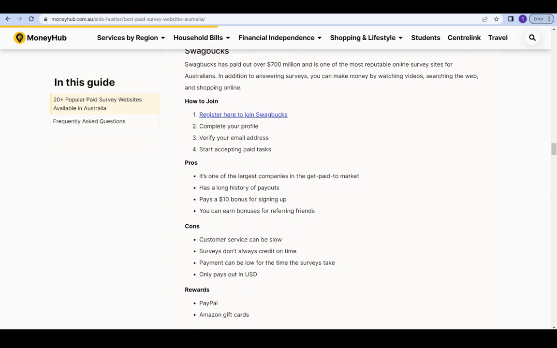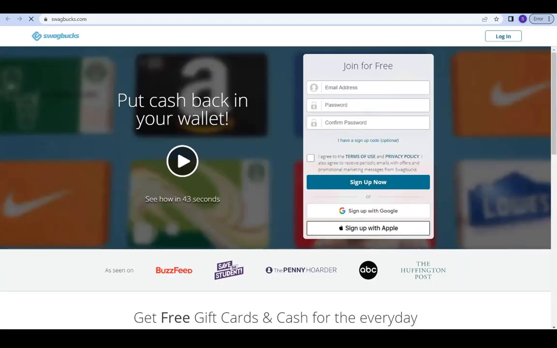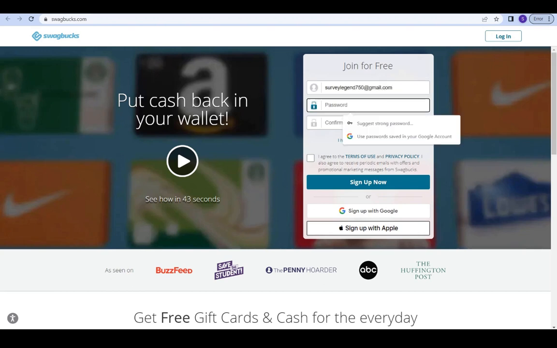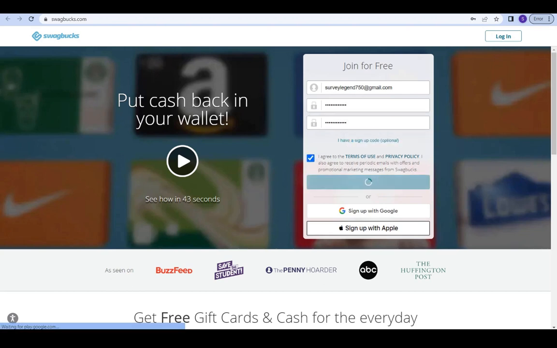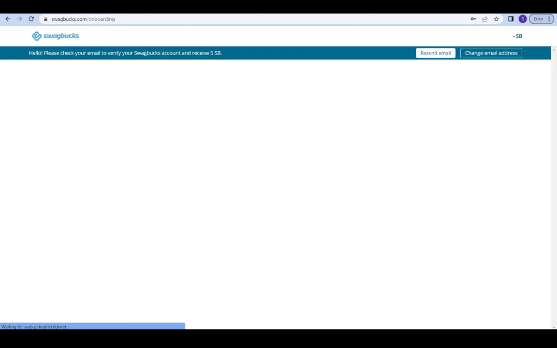Swagbucks is a very popular online survey site, and the purpose of this video is just to show how to sign up and how the platform works. So first of all, we're just using sample data here. If you select your own email address and set a password, that's going to start off the process.